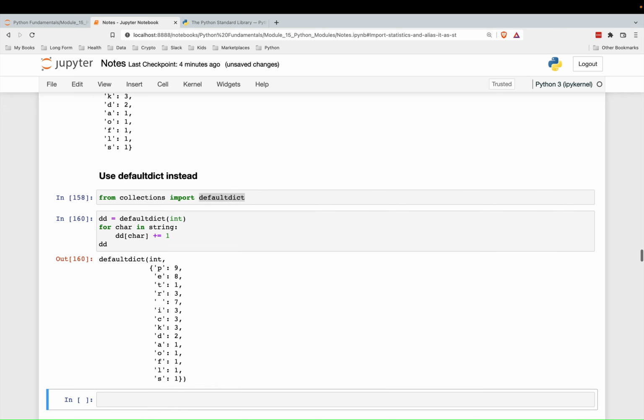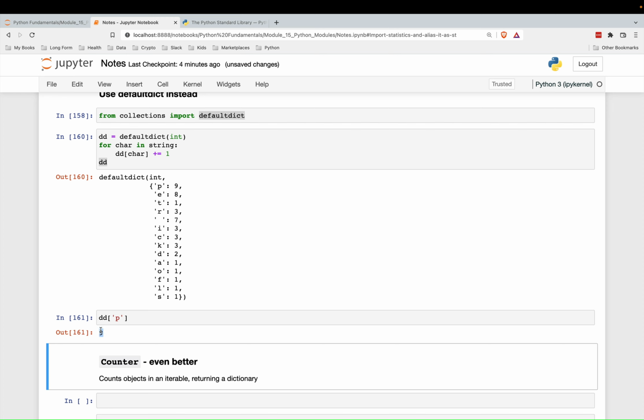Here's the default dict. And here it shows the exact same information. So other than that, the dictionary works the same way. If we want to get a particular key, we just do that. And we see its value is 9. S is 1. If we pick a letter like Z, which is not in there, it will return 0. It will not error out. It'll just say that, okay, yeah, it is 0.